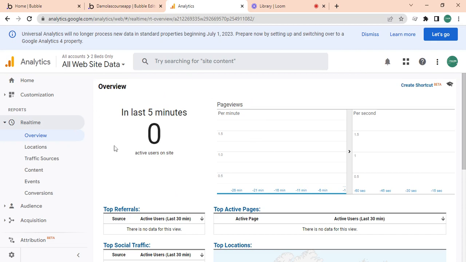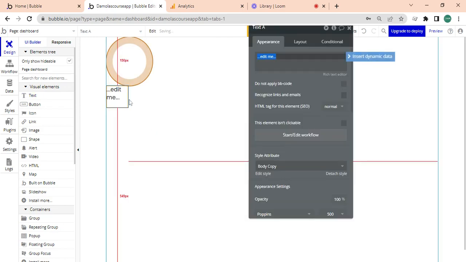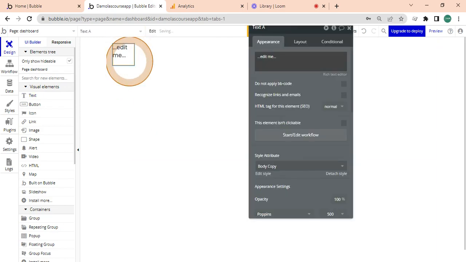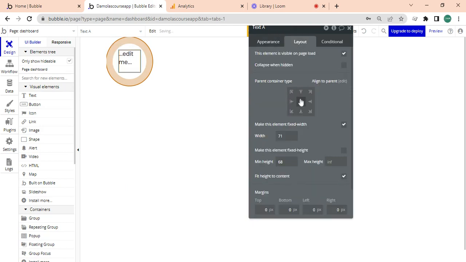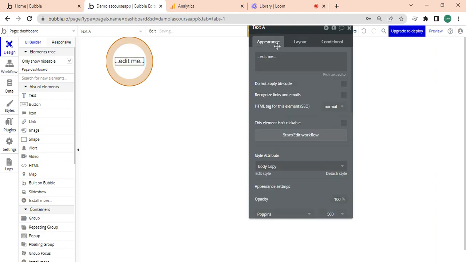So I just wanted this to be styled a bit. And then I'm just going to have the text. I'm going to create the text here. I'm going to copy this and paste this inside here. And for the layout, I'm going to put it in the middle. I'm not going to make it fixed width, and I'm not going to make it fixed height. But what I am going to do is make it fit width to content and fit height to content. And I'm going to just say this is 50.